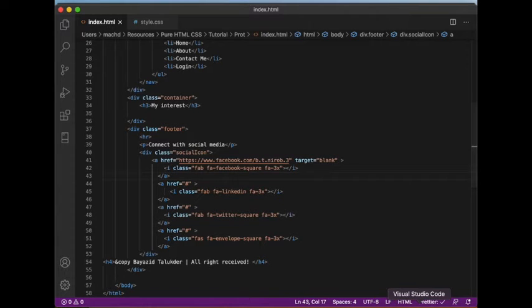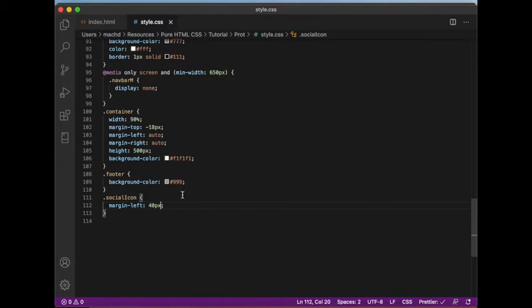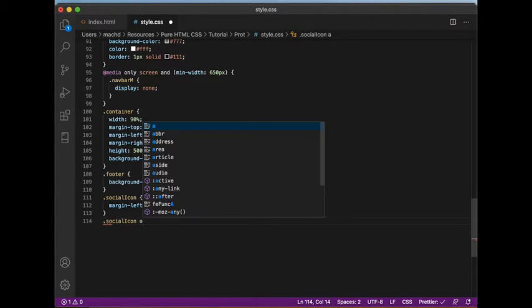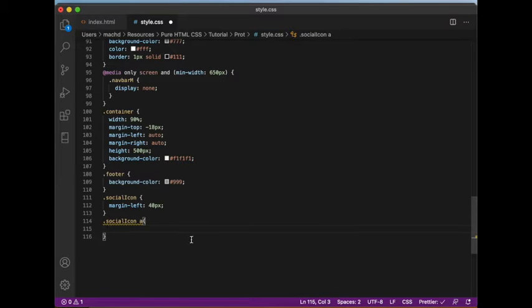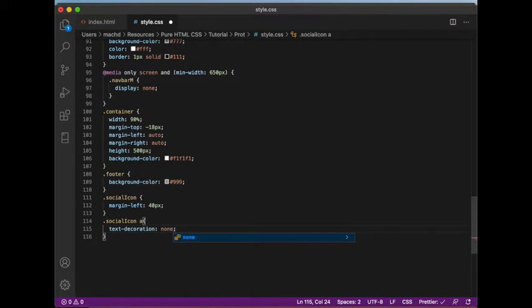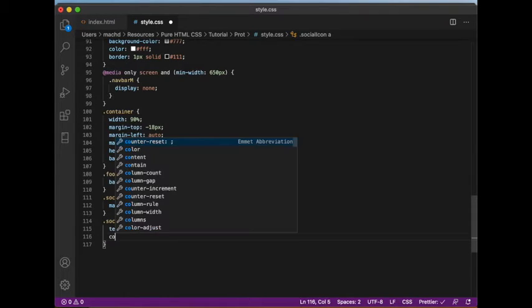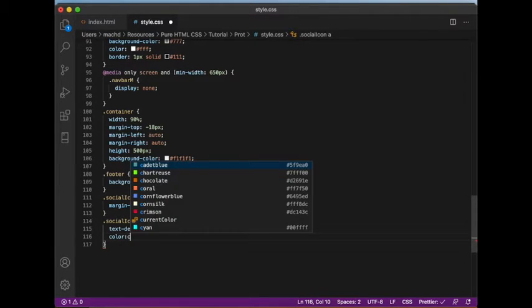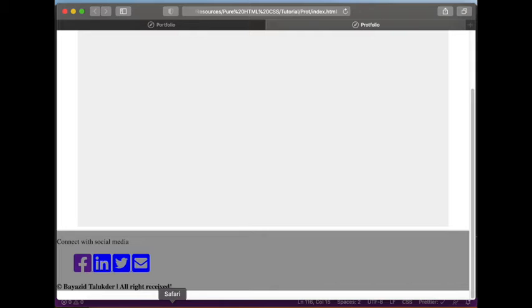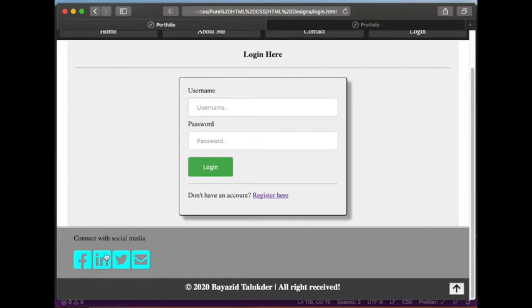So for that, let me go to my style, and here you can see dot social icon a. So what I will do, I will just let the text decoration be none, and another thing, let's set the color. I'll change the color to which I did earlier, so that it looks like before. If I save it now and go to my browser and see, now I can see it looks pretty much like before.